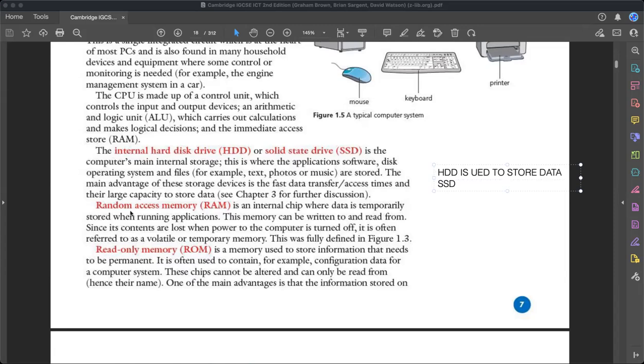Now, what is RAM? RAM and ROM. RAM is an internal chip which is temporary, and it temporarily stores our data, and ROM is a permanent chip which stores the information that needs to be permanent. Once you start your computer, ROM is responsible to boot our computer. Remember, ROM is used to boot our computer. Boot means startup. Boot means start.